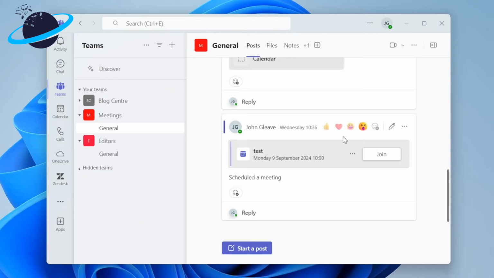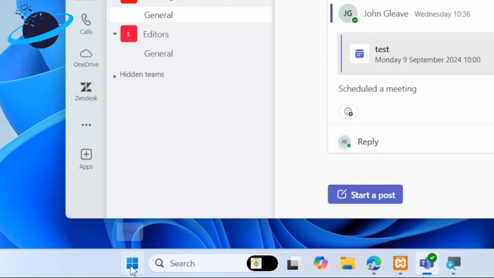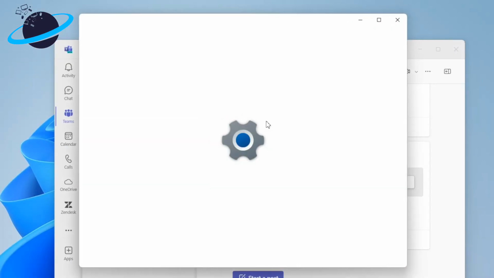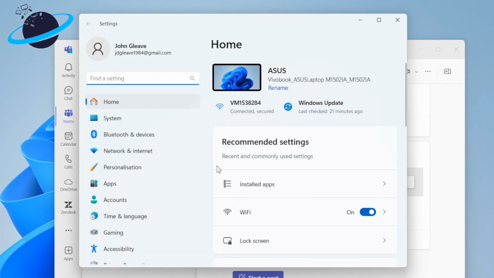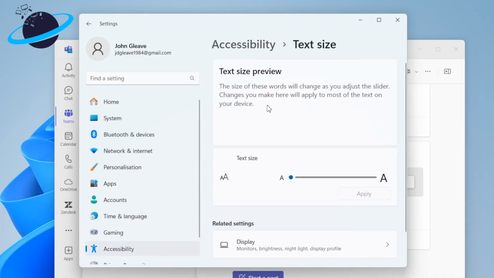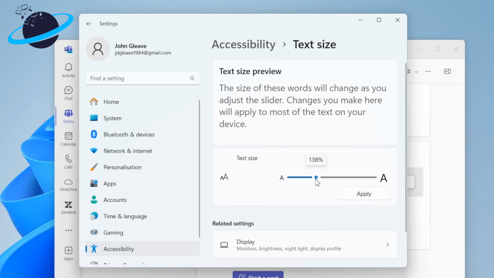To increase the text size permanently for all applications, click the Windows Start menu. Open Settings. Go to Accessibility in the left menu. Then click Text Size. Now drag the slider to resize the text. And hit Apply to finish.